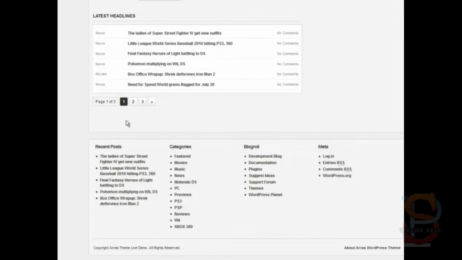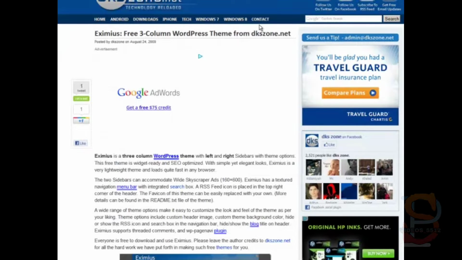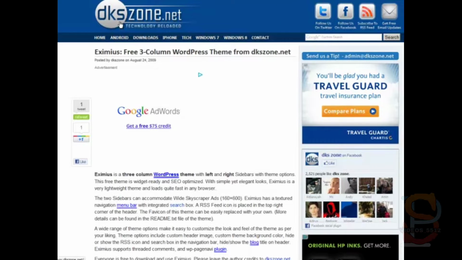At the bottom there's the latest headlines, and then a footer that is 4 columns, which is recent posts, categories, blog roll, and meta. Pretty cool theme. I've also used this theme called Eximius, and it's done by this person or this group called dkszone.net.